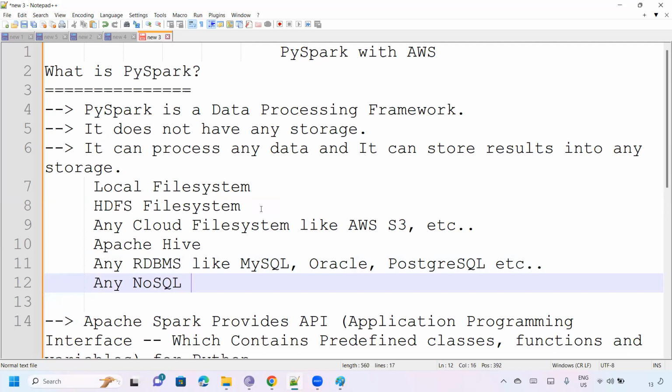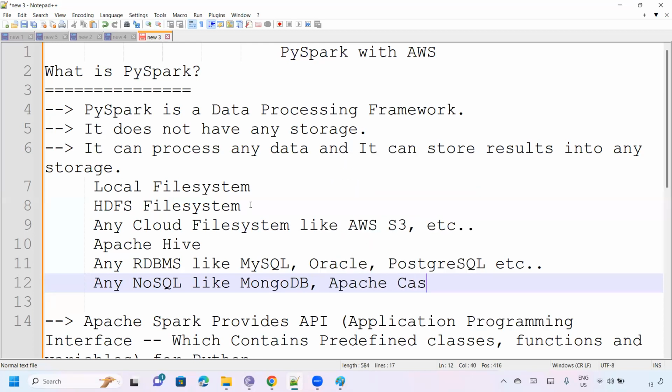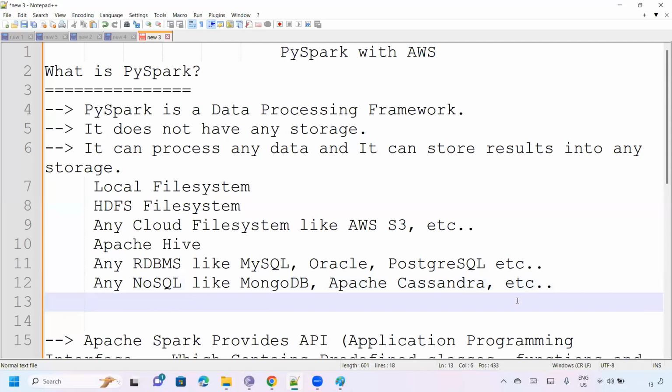So we have different NoSQL databases like MongoDB, Apache Cassandra. Next one, Apache HBase. So we have different NoSQL databases. You can give any streaming framework to it. Any streaming like Apache Kafka, AWS Kinesis, and Azure Streams, GCP Stream. You can give anything as input.